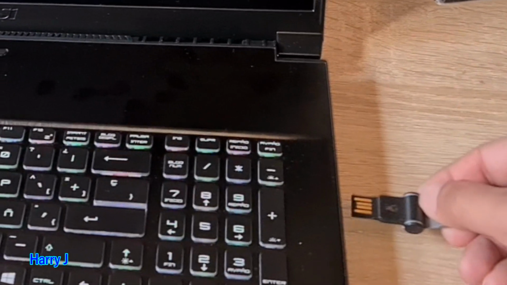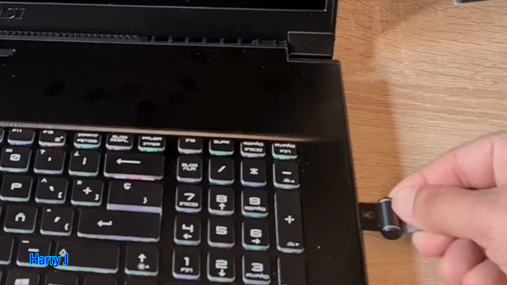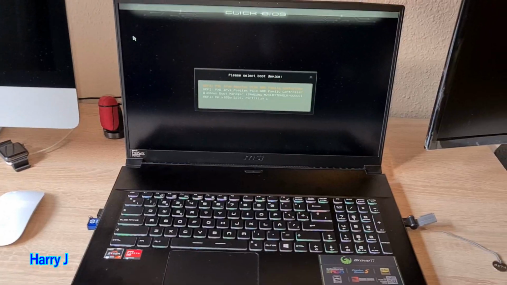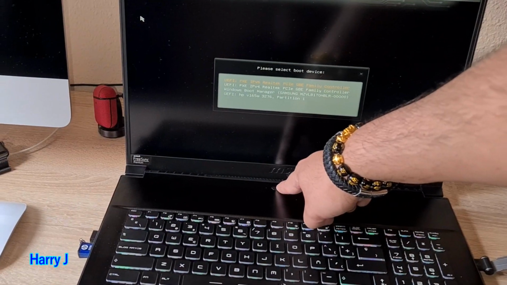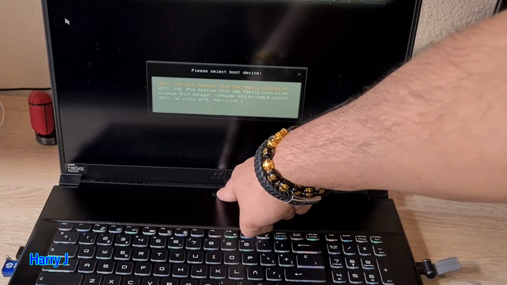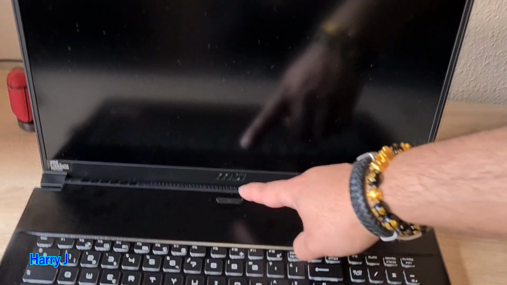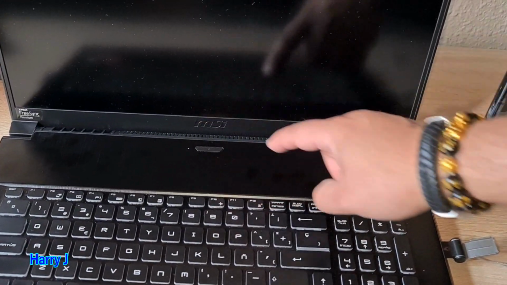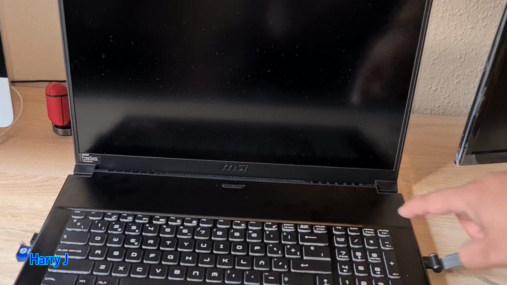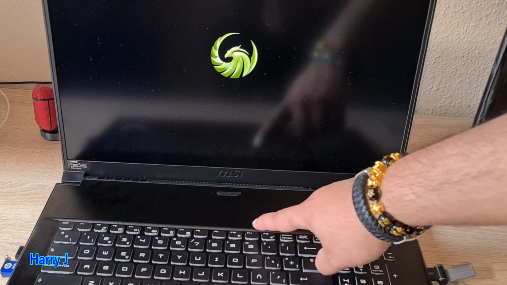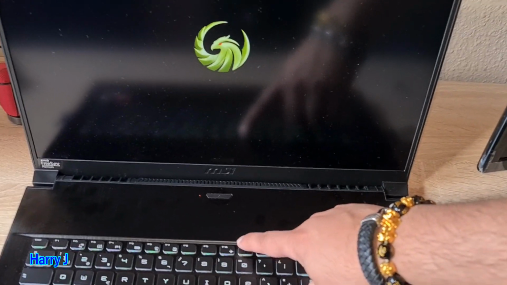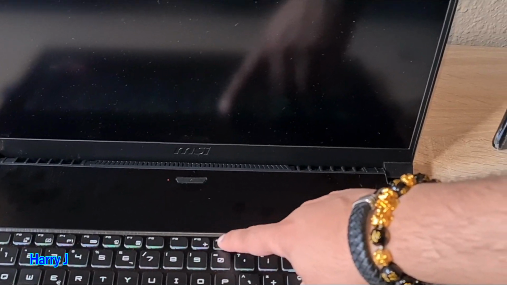I insert this one in place of the other flash drive. And what I will do, I hit the power button to shut it down. Now let me show you. Hit the power button and wait for the logo of MSI, and you have to hit F11. Now hit F11, you see, continuously.